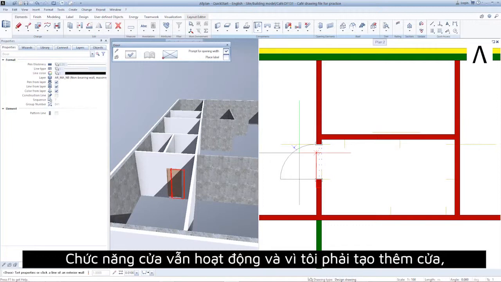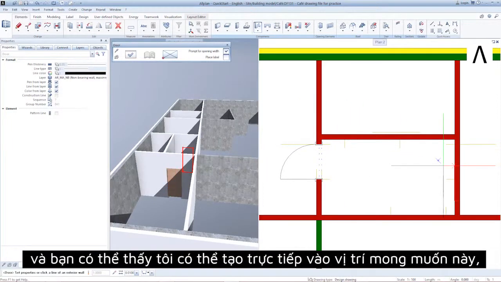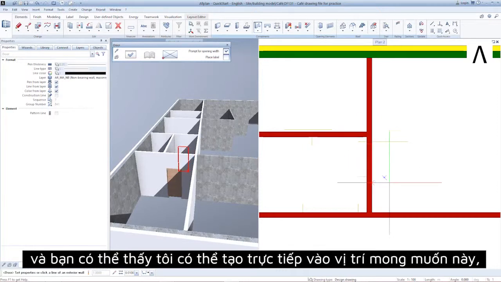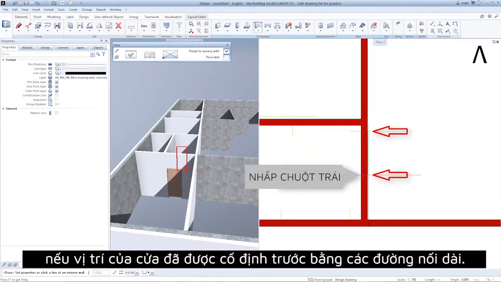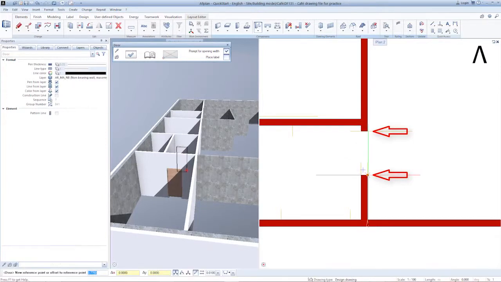The door function itself is still active, and since I have to create more doors, I do this now, and you see I can of course enter this directly at this desired place if the position of a door is already fixed by means of extension lines.